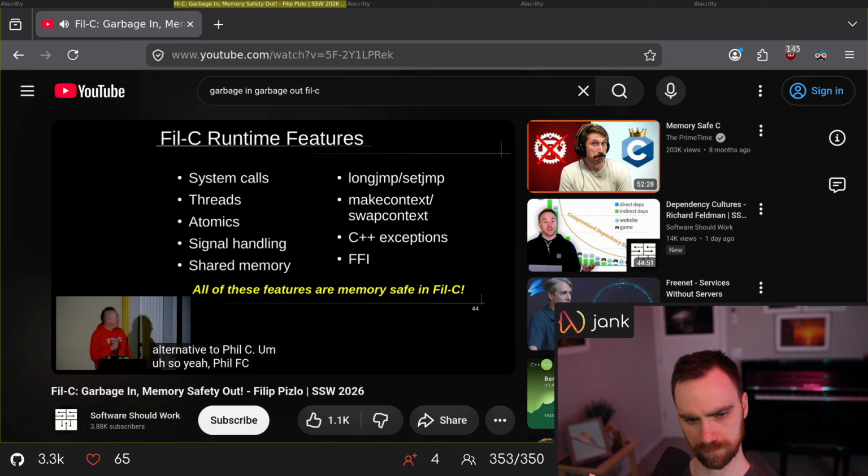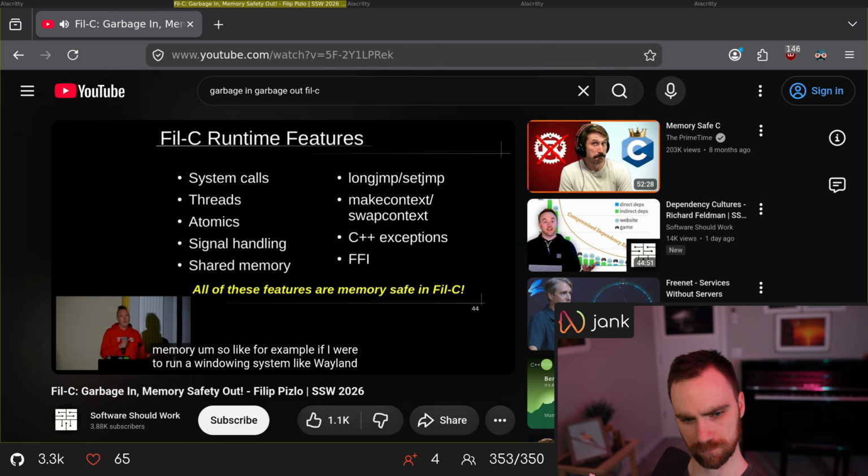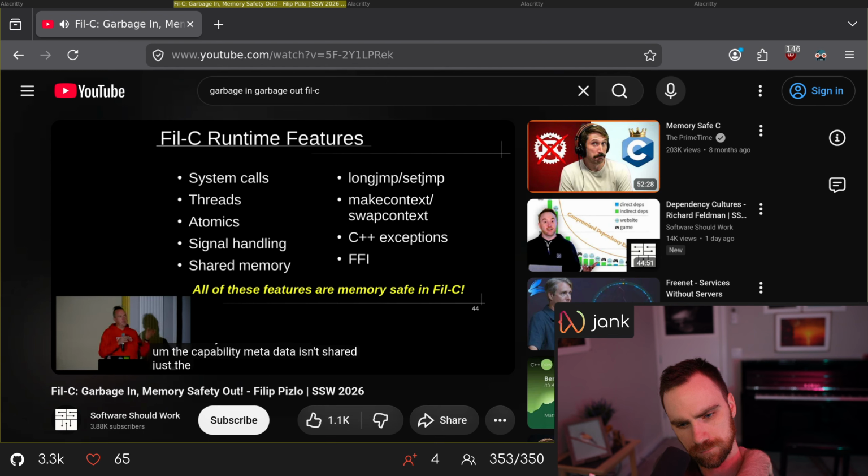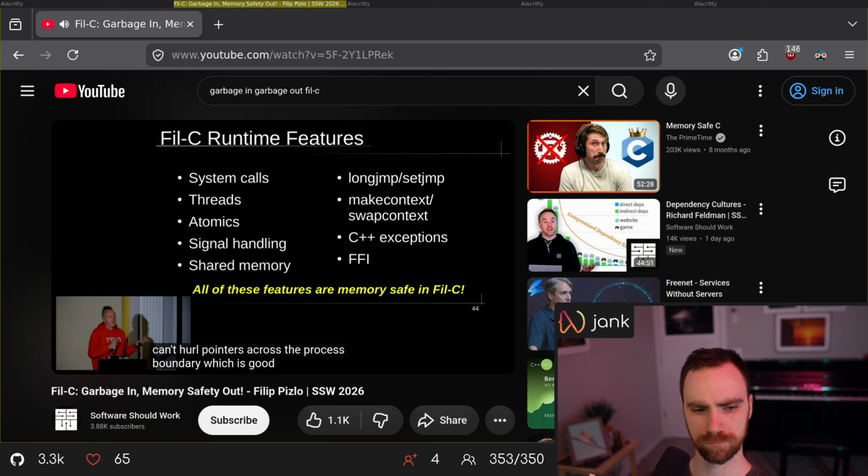The Fil-C runtime features system call filtering, threads, atomics, memory safe signal handling, and shared memory. For example, if I were to run a windowing system like Wayland that does shared memory for its frame buffers, that just works in Fil-C. The capability metadata isn't shared, just the data payload is shared, so you can't hurl pointers across the process boundary, which is good, because if you could, then that would be unsafe.